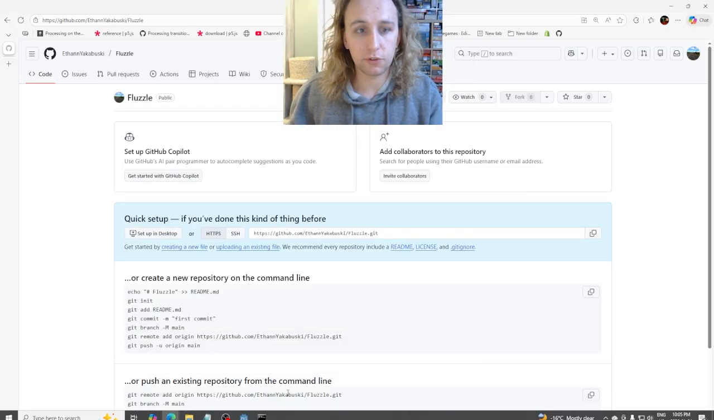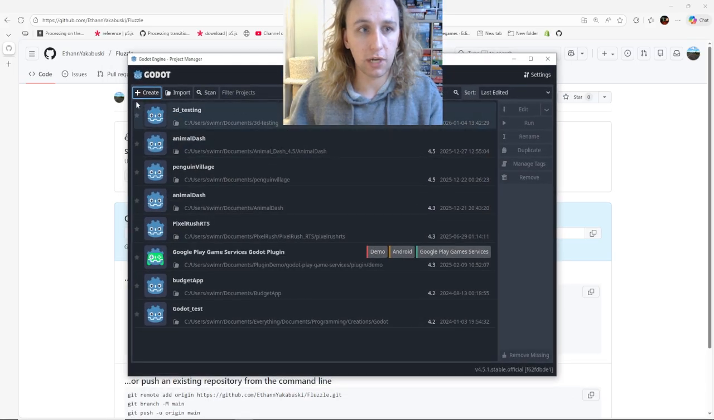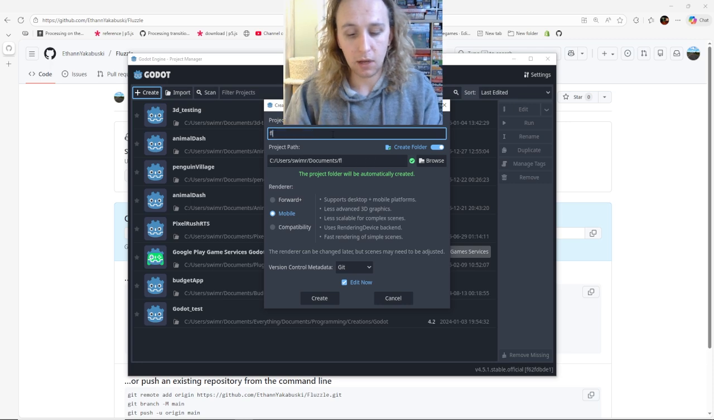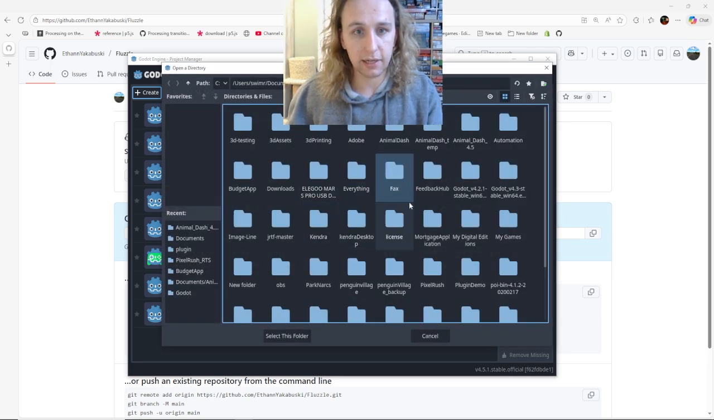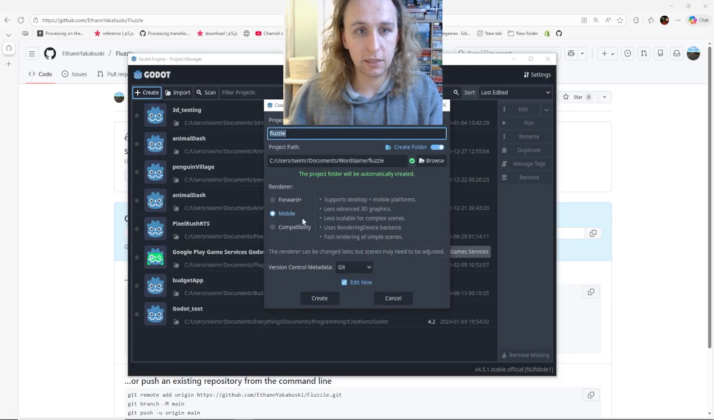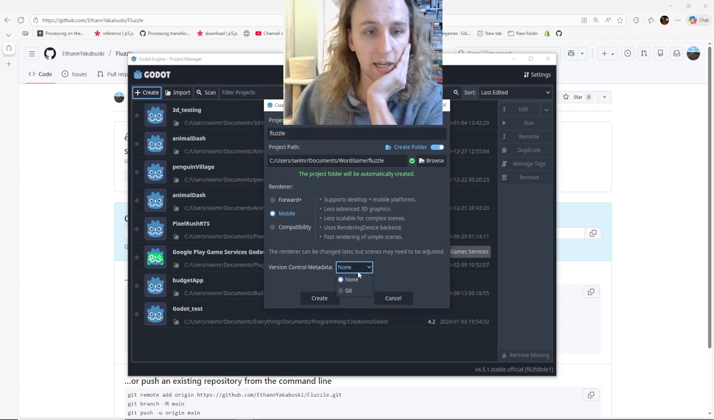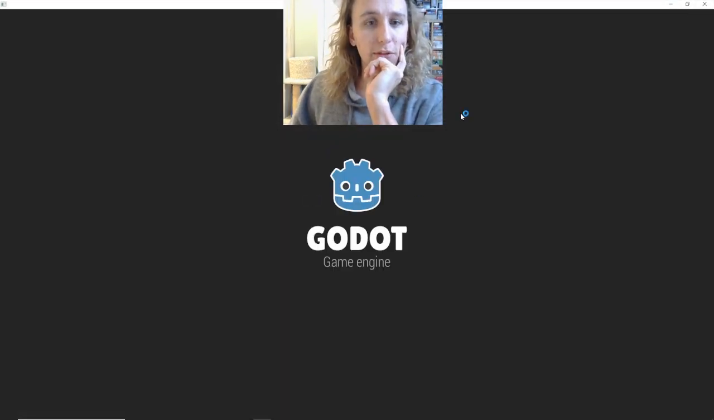Okay, so once you've done those first basic setup steps, open up Godot and click Create. I'm going to create this here and select the folder I created. For now, because we're setting up the version control metadata manually, I'm going to hit none. And this is going to set up a new project for us in Godot.